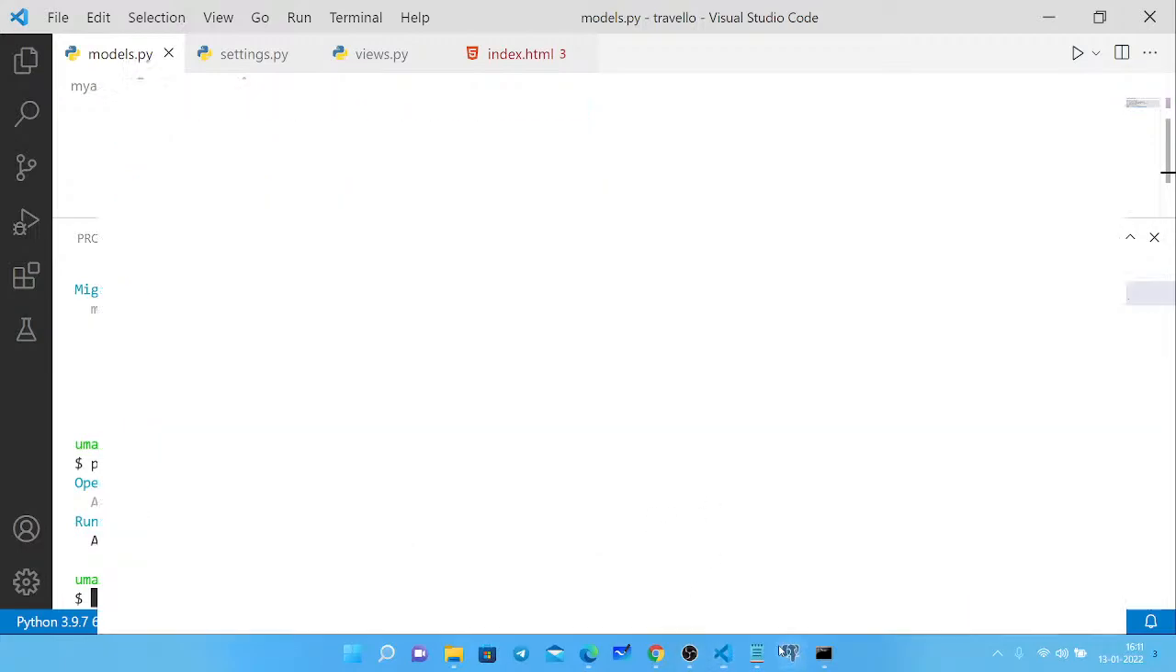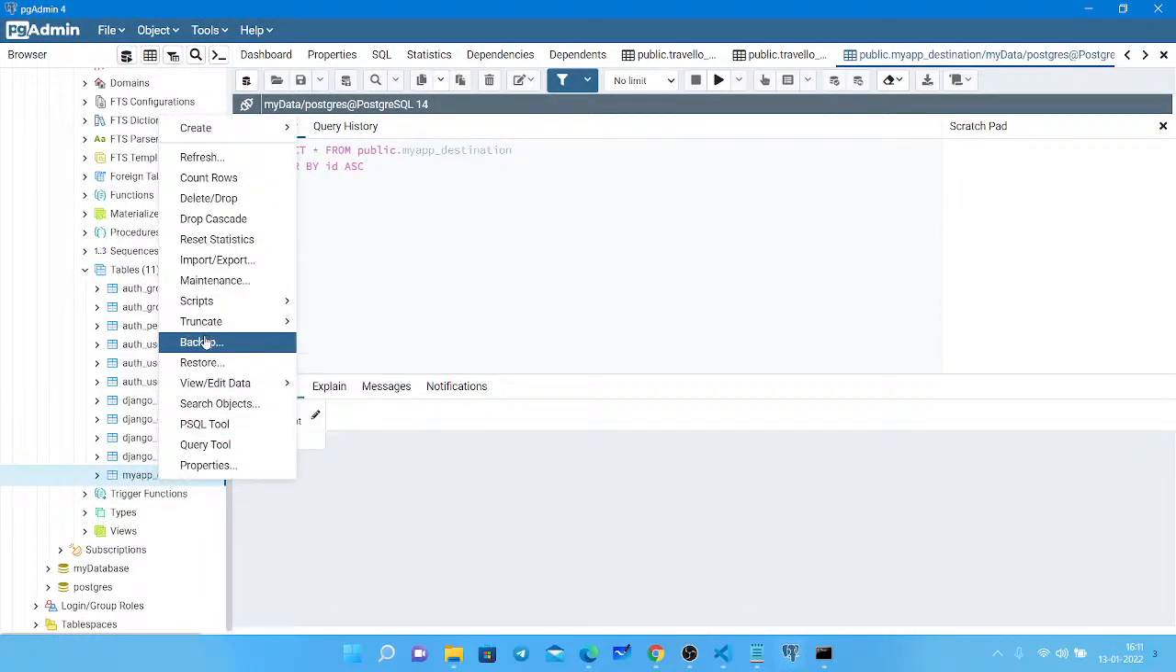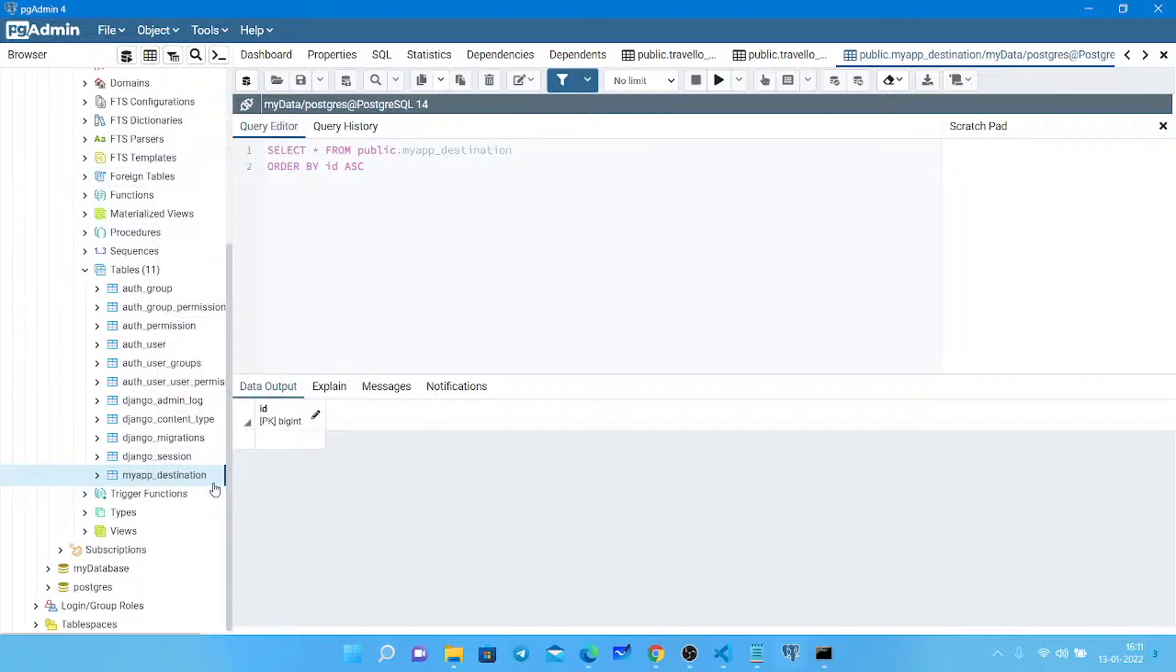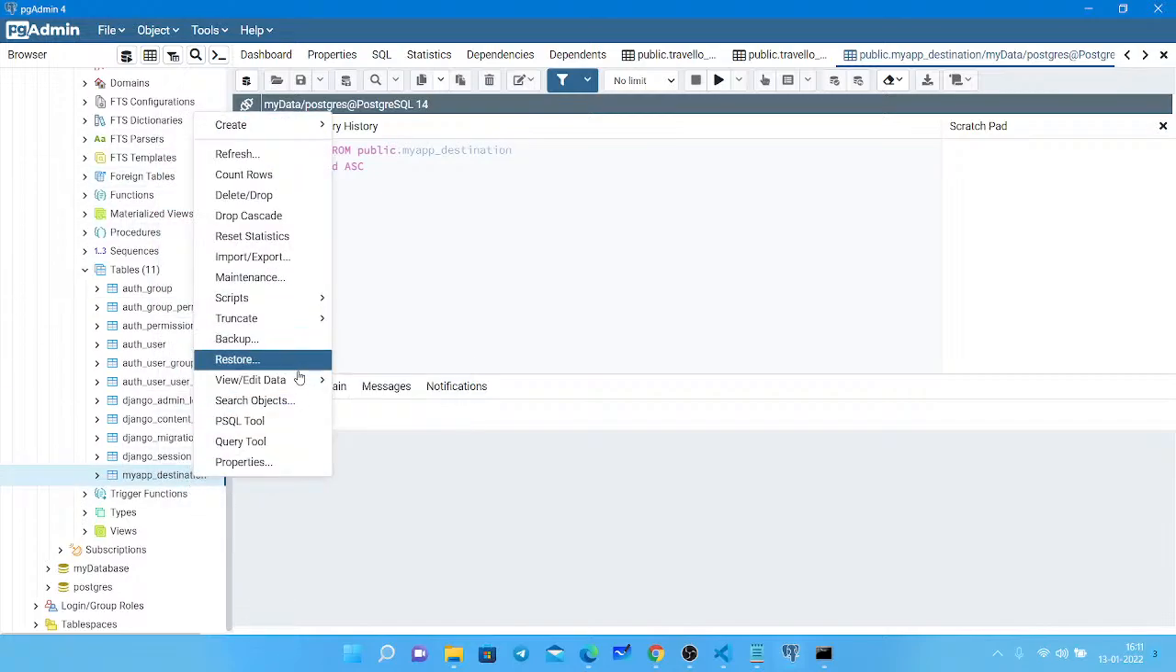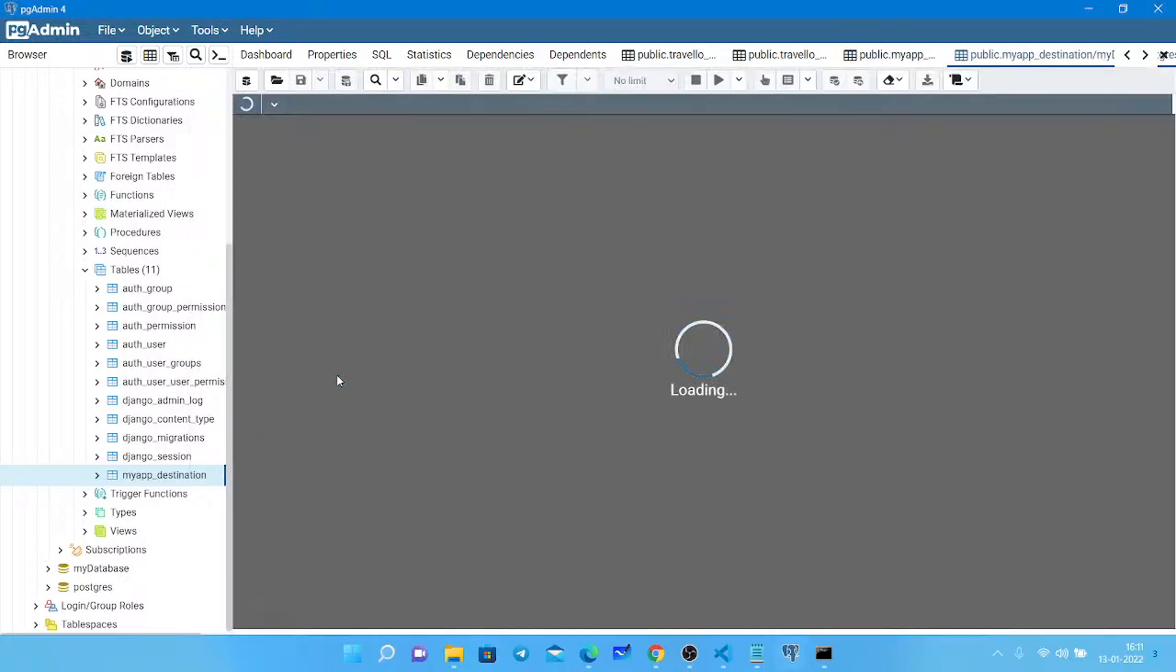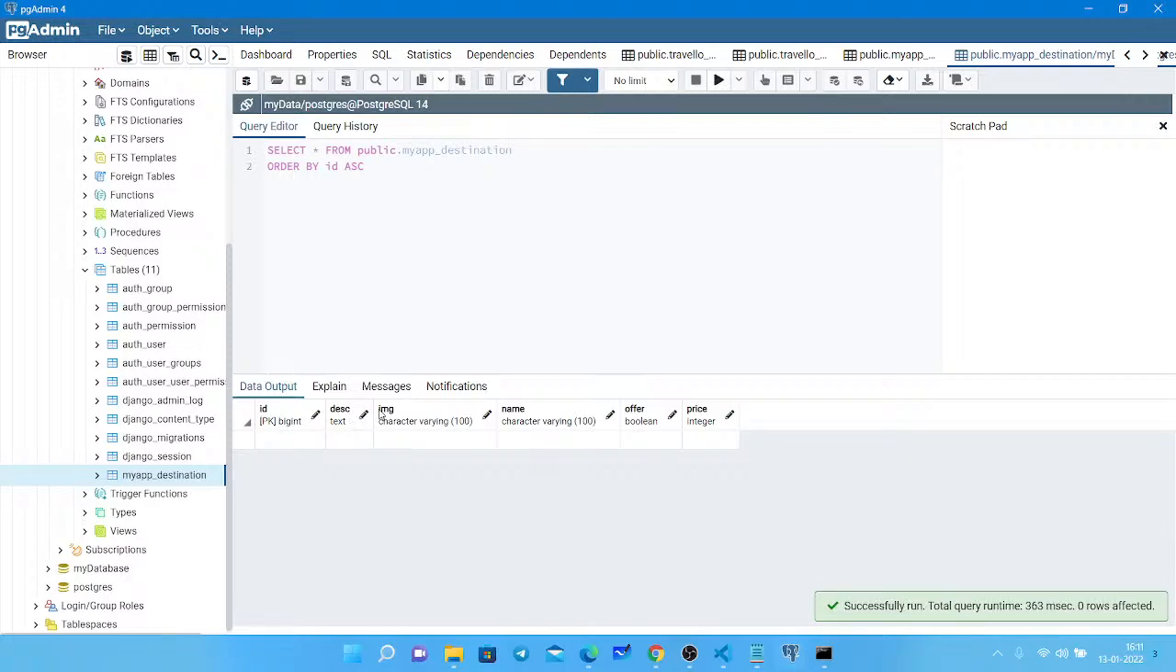Now if I come back to here, if I reload this, refresh, and if I view data, you can see we got all the columns: description, image, name, offer, integer, everything we got here. So am I clear, everyone? Is this thing clear? Tell me.